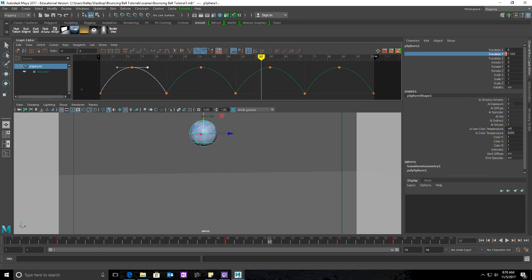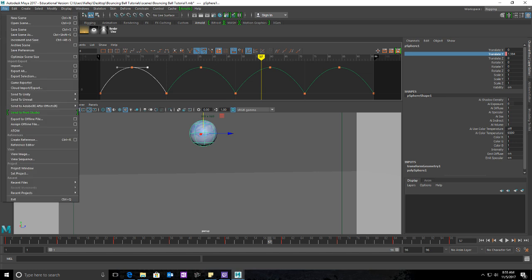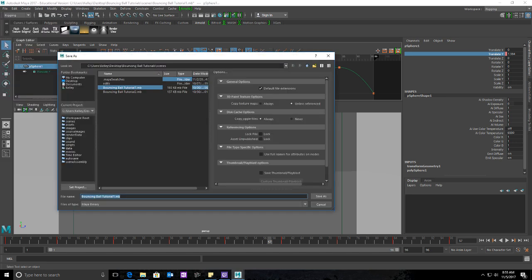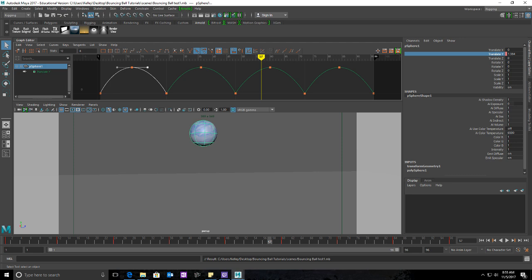So then what you'd want to do is save, obviously, at this point, because you have something that you don't want to lose and have to go back and redo. So I'm just going to save. Always save with save as. I'm going to save this as bouncing ball test 1. Again, never save over the same file, in case something bad happens.